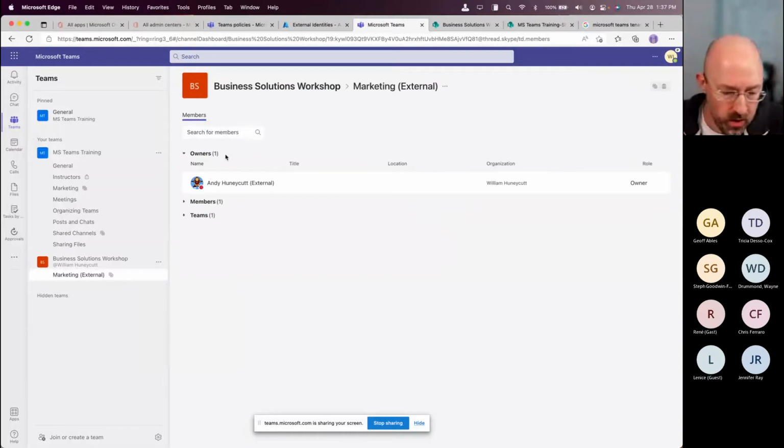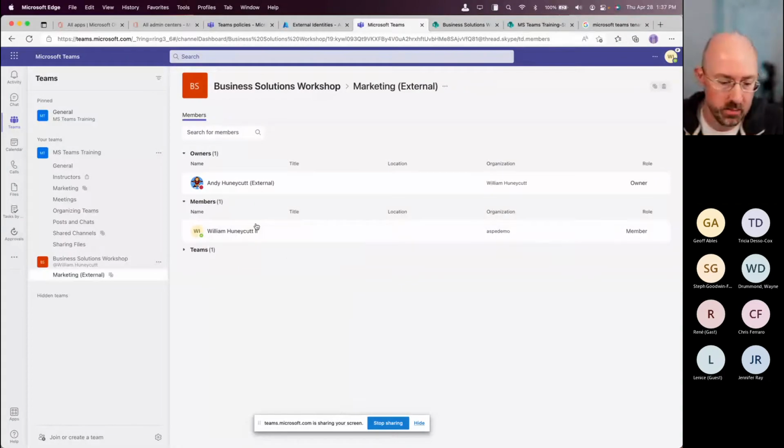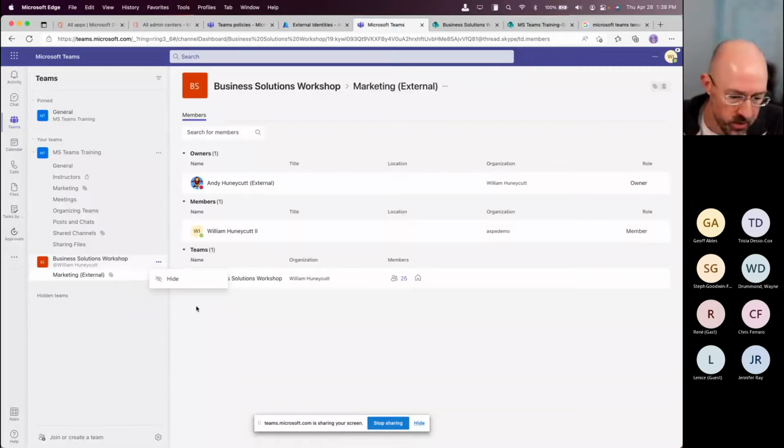So a couple things to be aware of. It shows me who the owner is. Andy created it, so Andy's actually the owner. It shows me who the members are, and in this case, me. I'm listed as a member there as part of my demo tenant, and then it shows me any teams. This is the team coming from Andy's tenant right over here. It tells me there's 25 people that are a part of that team that are actually a part of this particular shared channel. And I have the ability to hide, and I can view a couple of things with this. So let's take a look at it from the Andy side of the house and what we see over there.